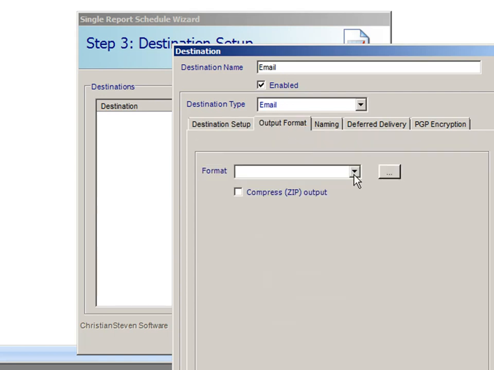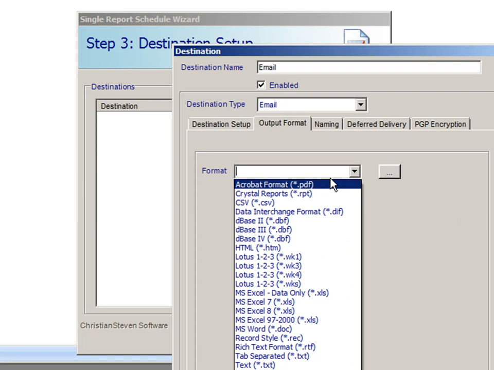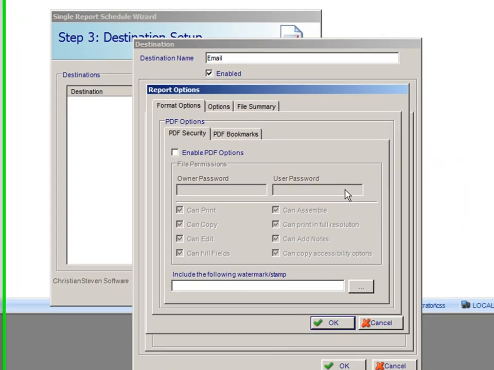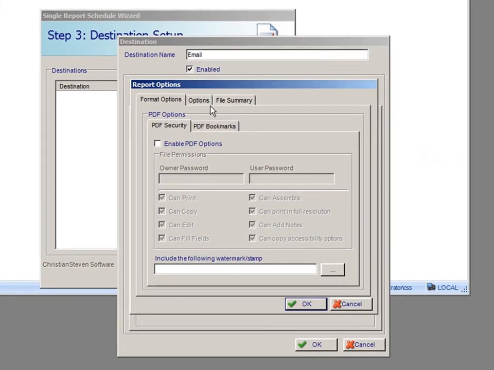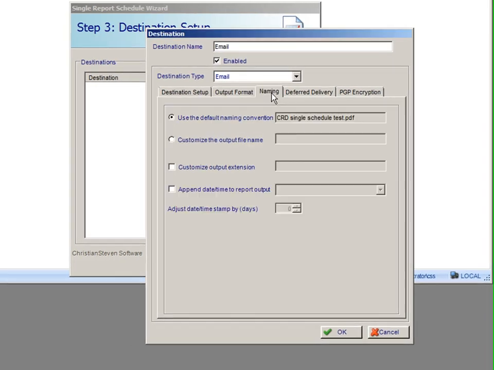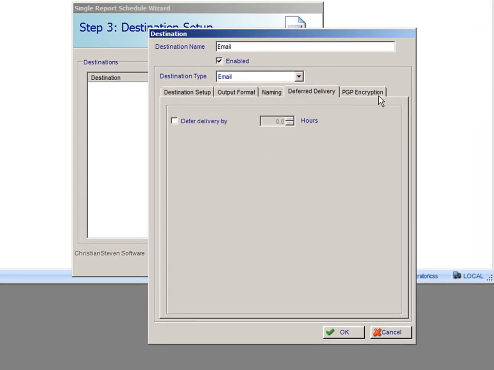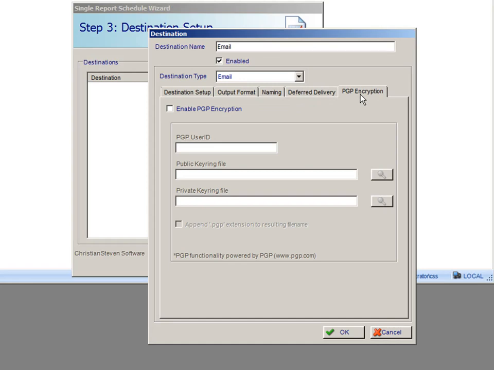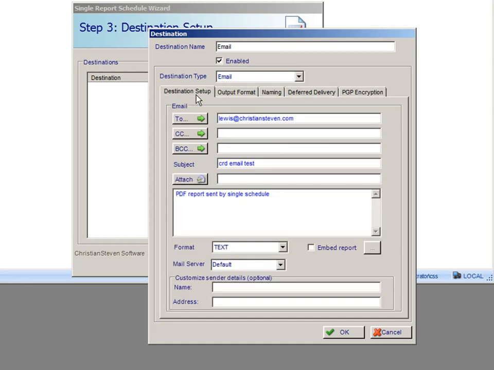Select Output to choose the format that you would like your report to be in. You can choose from various formats such as Adobe, Crystal Report, CSV, and others. In this example, we'll be using Adobe Format PDF. Once you select this, you'll get additional options to choose from, like selecting PDF security options. You can also choose additional features such as the Naming tab, Deferred Delivery, and PGP encryption. Once you have selected your destination and your output, click on OK.